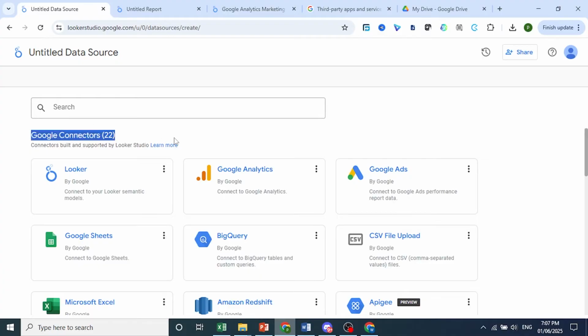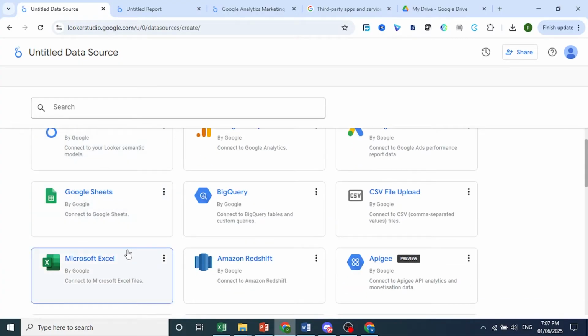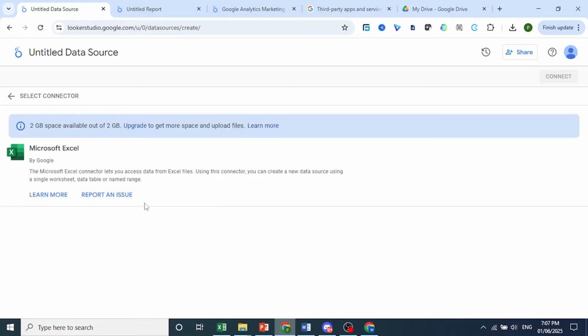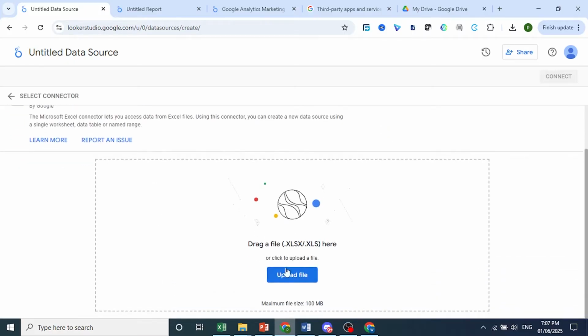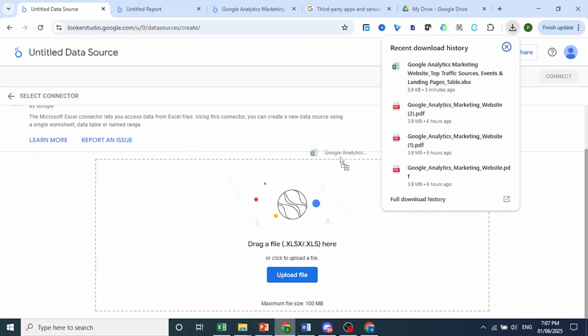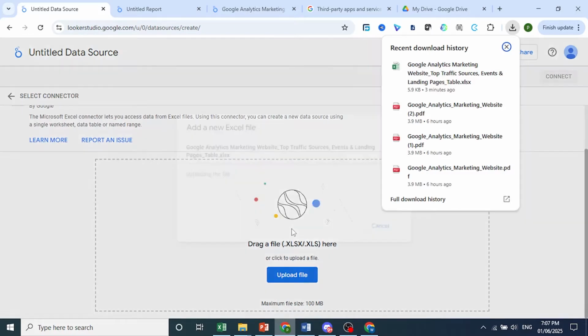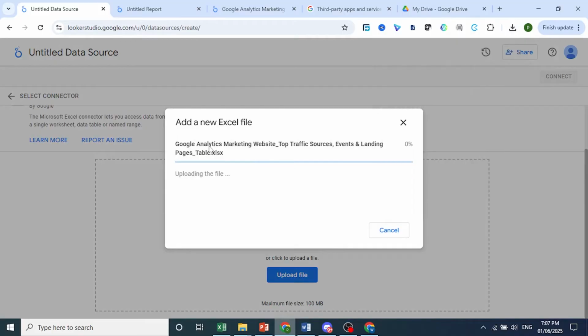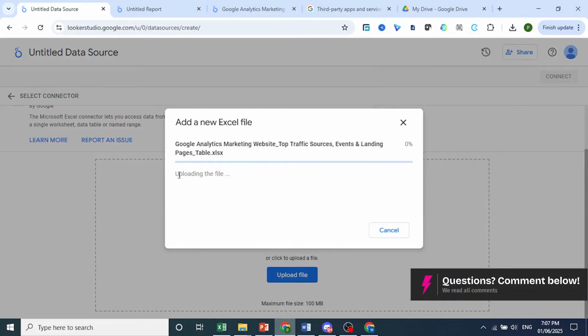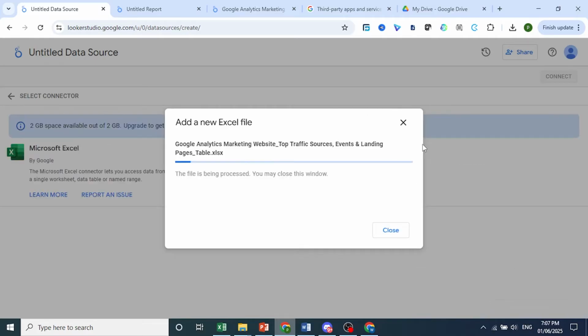And from here under Google Connectors, you will actually see Microsoft Excel. Okay, just go ahead and click on this, and then all you need to do is either click here and upload file, right, to browse through a file explorer, or you can drag and drop an Excel file. So I'll go and drag and drop this right here. And as you can see, it is currently uploading the file and it's just about done.